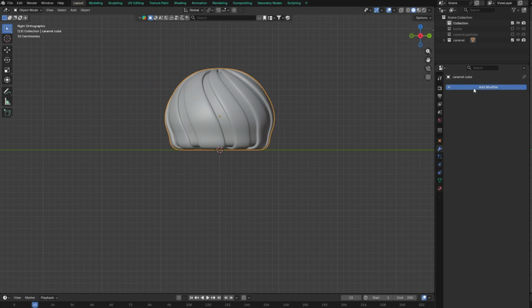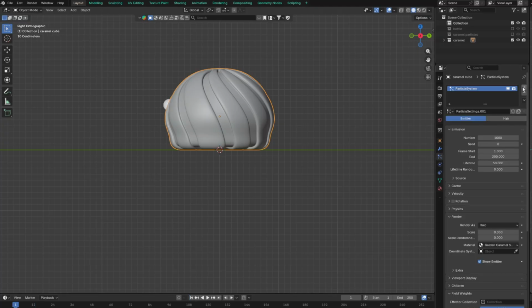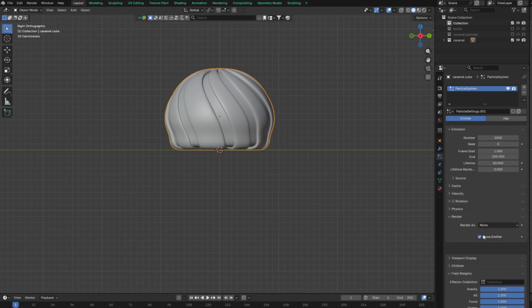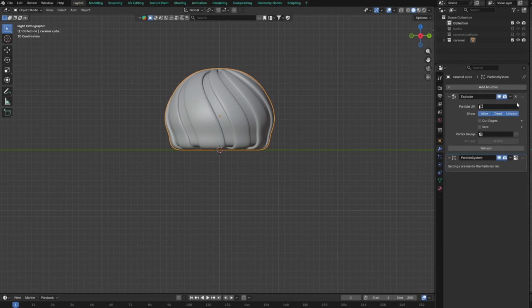Add an explode modifier from the modifier panel to our mesh. It breaks the mesh based on its faces. As you can see, nothing happens. That's because the explode modifier requires particles on the object's surface in order to break it apart. Add a particle system to the mesh and set the render type to none. This is because we'll use the mesh pieces themselves as particles. Make sure the particle system is placed above the explode modifier in the modifier stack.